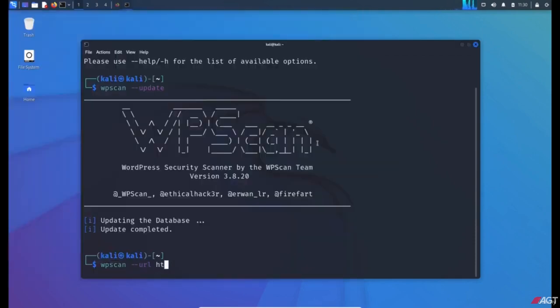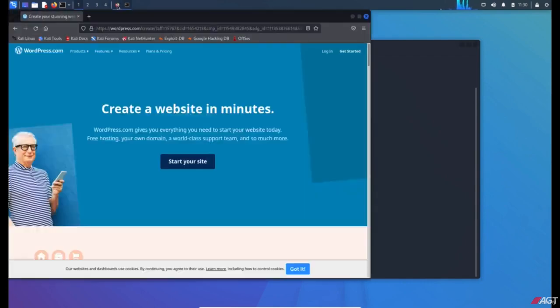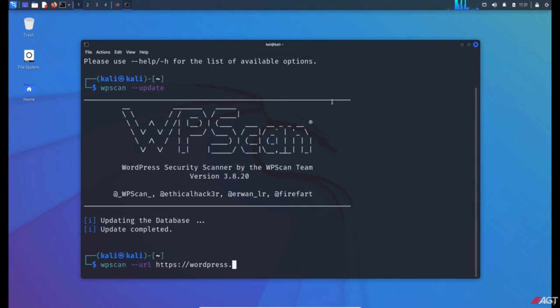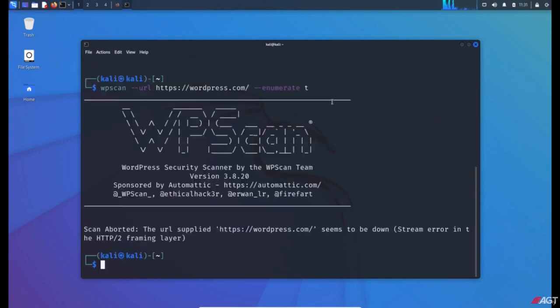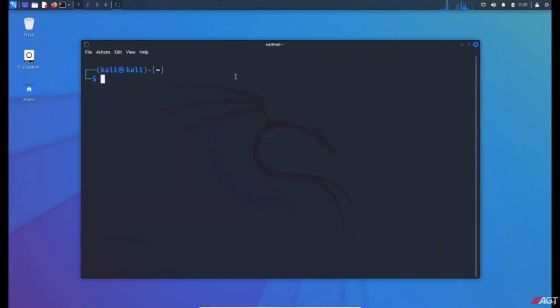So I'm just gonna try it. https://wordpress.com --enumerate t. So that will scan the WordPress website, and you'll see this seems to have some security that blocks that, but you can scan any website with this command. So you can use WPScan to target any website and do a scan.